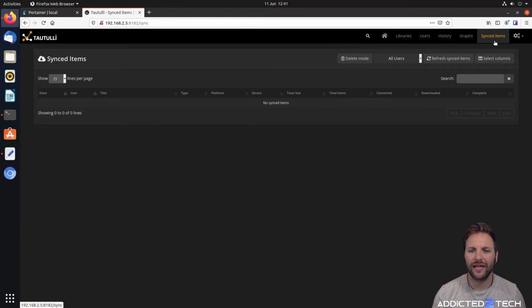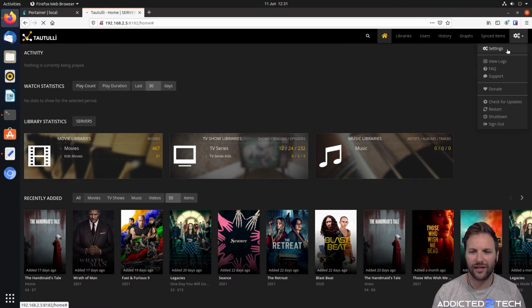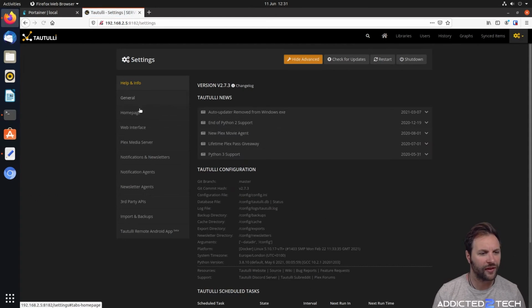From here, you can see the synced items. Synced items are when people download content from your server. You can see who's downloading and who's got them stored on what device and where. And obviously you can limit that if you need to. So going into the settings, we can look at the notifications area, which is another good thing to look at.